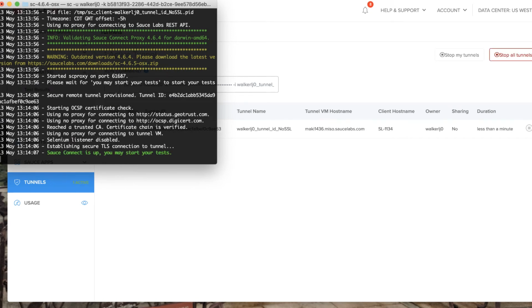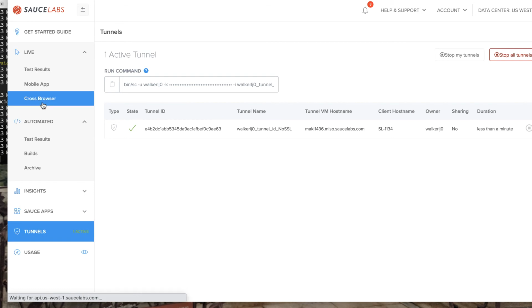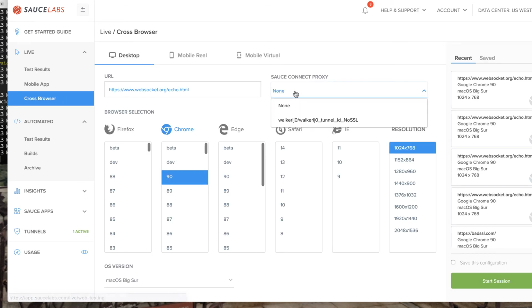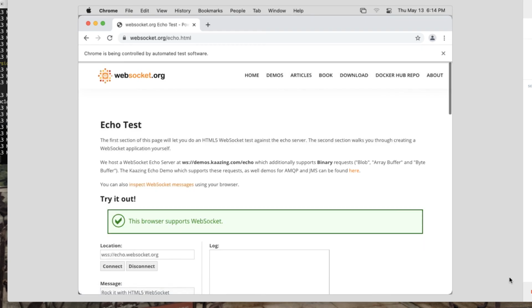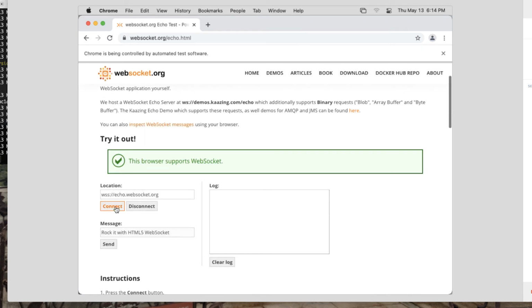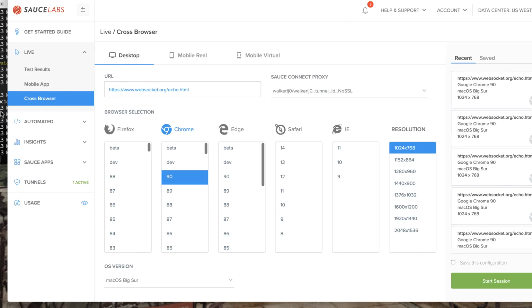In this example, I have started a Sauce Connect tunnel with SSL bumping disabled, and I'm going to do a live test against this WebSocket Echo server example to demonstrate that WebSocket traffic can be used when SSL bumping is disabled. Notice that we can connect to the server and send a message.